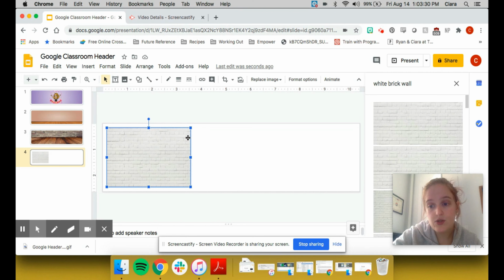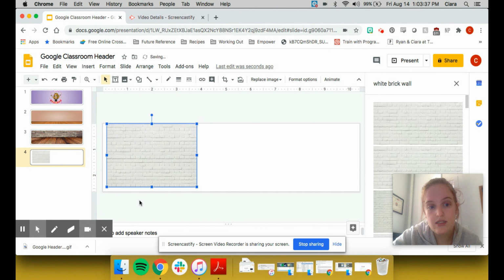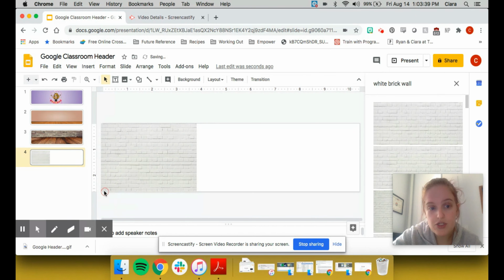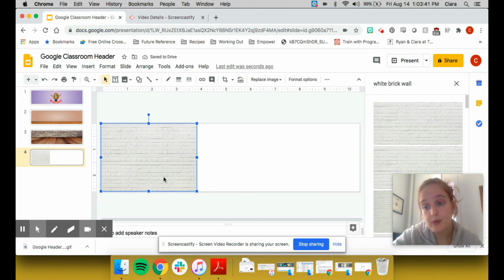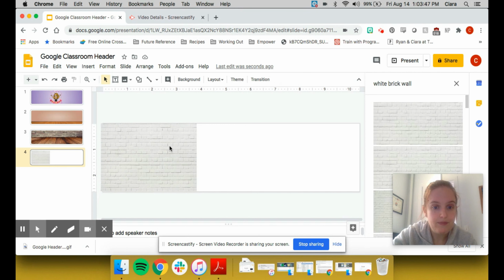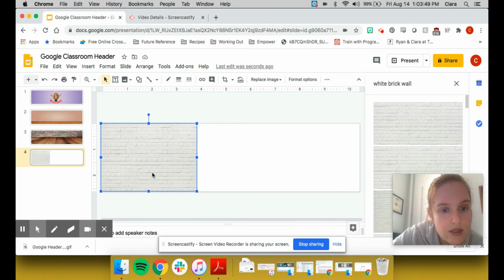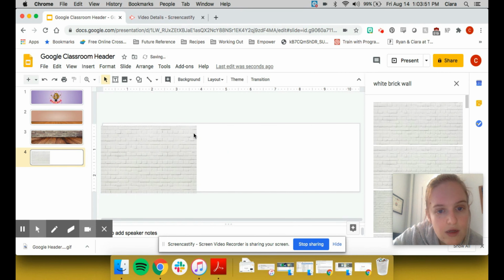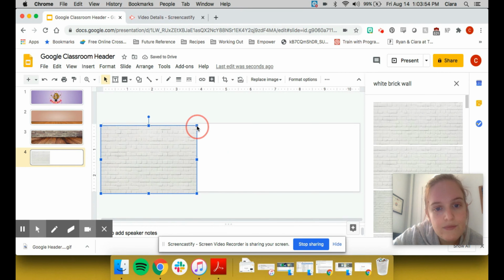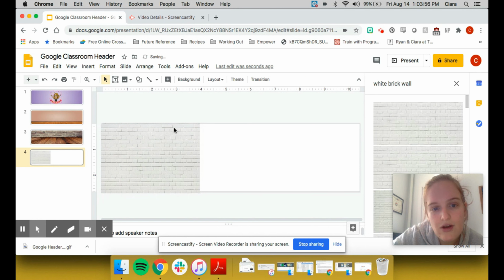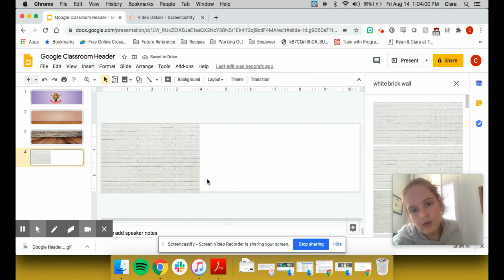So I like to hold shift and resize using the corners. It maintains the ratio of the image. Definitely 100% never just drag it by the sides because it will be distorted and you won't like it. So here we go. It's a little bit too short. I'm going to move it and resize it again. And if it comes off the background a little bit, it doesn't really matter because when I save it as a JPEG, it will adjust.